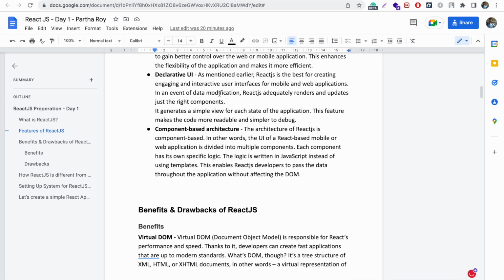Then there is a thing called declarative UI. That is one of the properties that I have talked about already. By using React.js, we can create really good, engaging user interfaces, because the flexibility and capability is a lot. You can build almost anything using React.js. It can be the UI of a smartwatch, or the UI of a very big supercomputer.